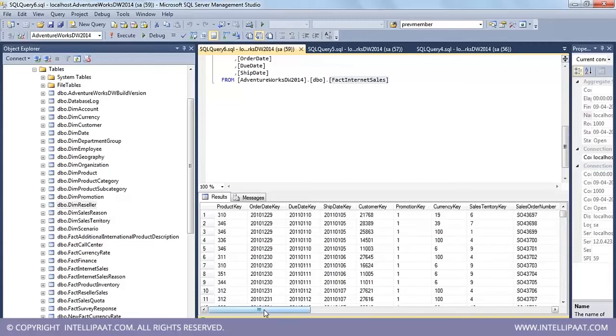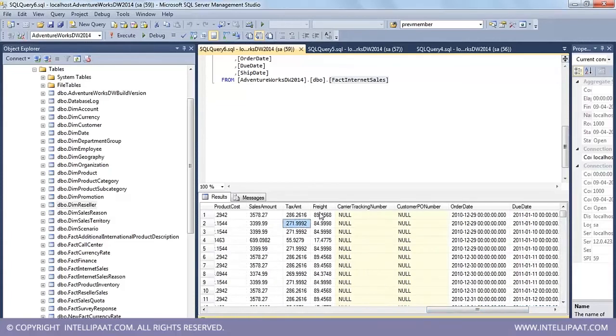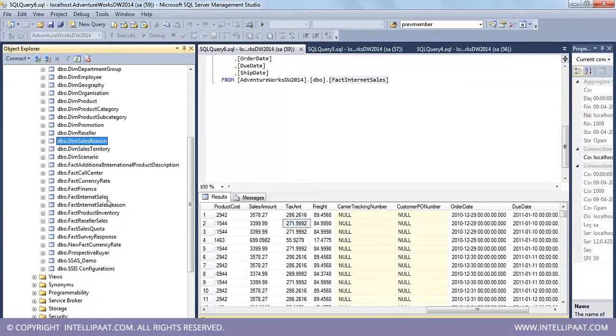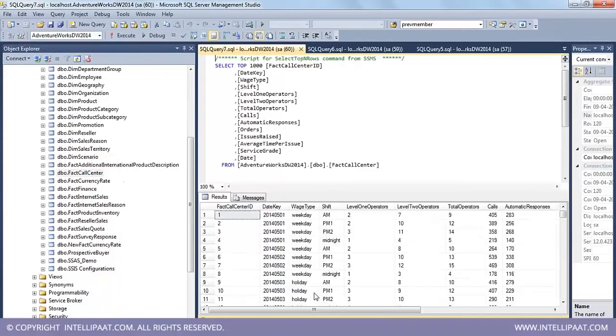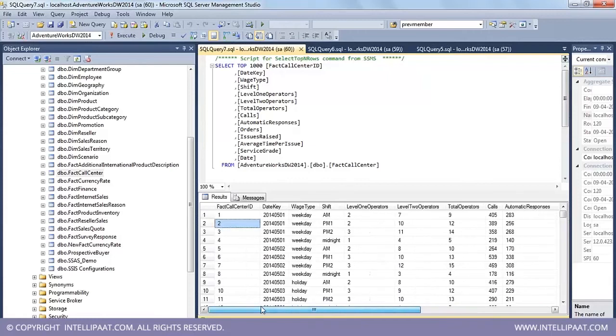Okay, makes sense. So that's basically the reason why you have listed all these measures in a single fact table. If I go back and show you one more fact table, let's say fact call center, the call center data is coming in. So you can see that here it's completely different kind of data. Okay, it's a different kind of fact table that you have here.